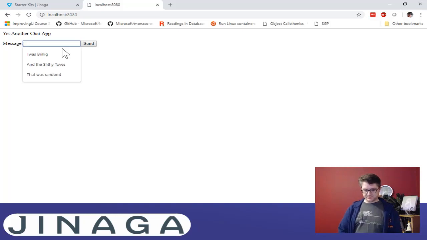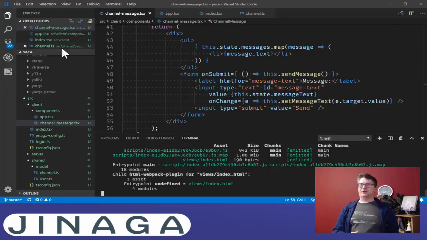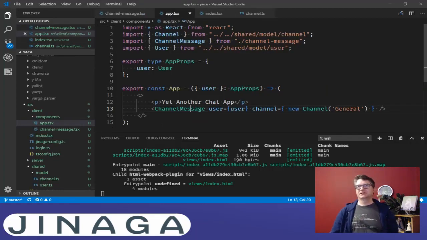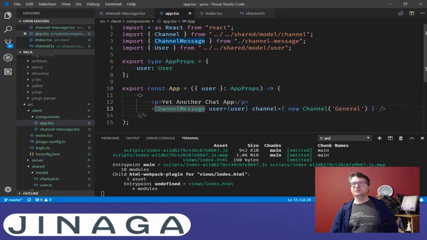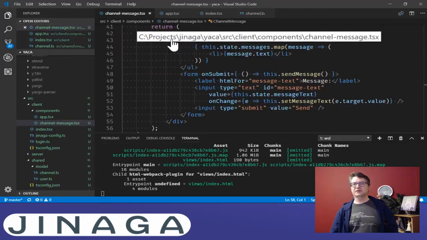So, it's Groundhog Day. Boom! It's Groundhog Day. You saw the whole page refresh, though. That's not what I want. I don't want a whole page refresh. I want it to not actually do what the form does.